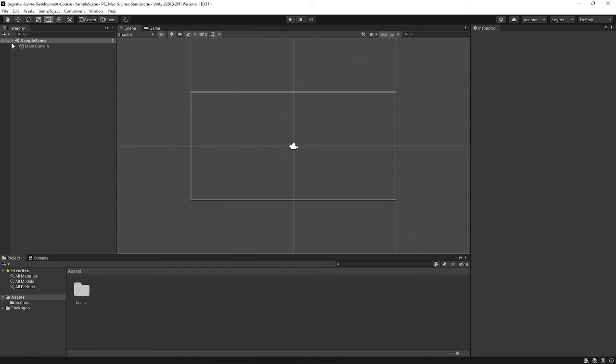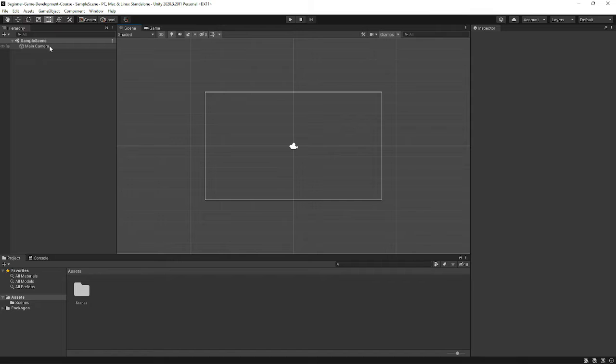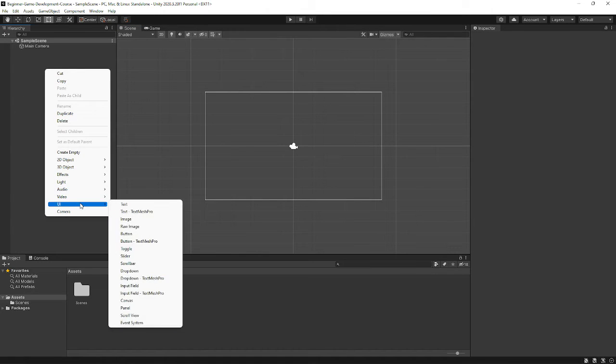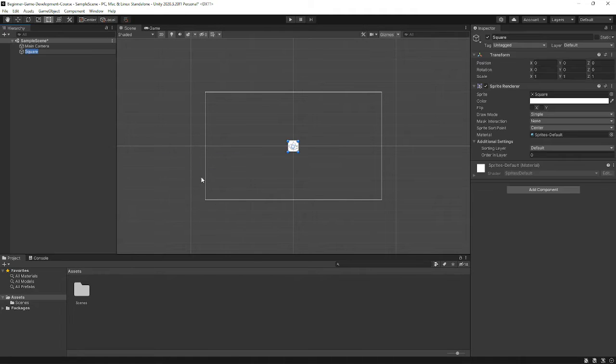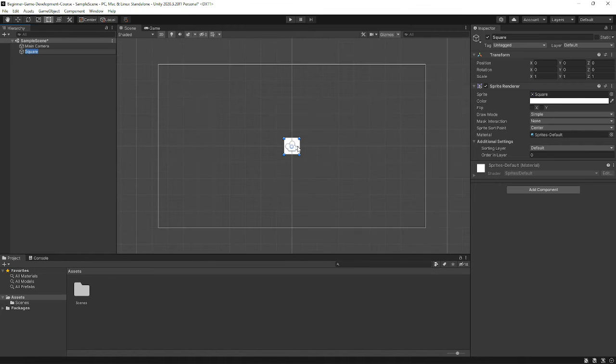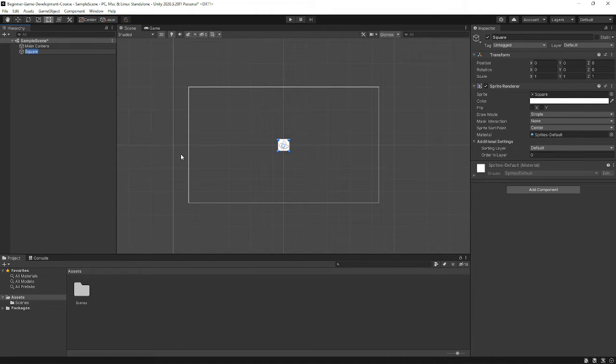Okay, so let's actually get a ground going, okay, because we're making a 2D game, right? So we're going to have Y position, which is up and down, and X position, which is left and right. So we're just going to make a ground quickly, okay? And to do that, you're going to want to right click, click on 2D object, go to sprites, and then click on square, okay? And you'll see that what I'm doing right now is scrolling my mouse in and out to zoom the scene view.